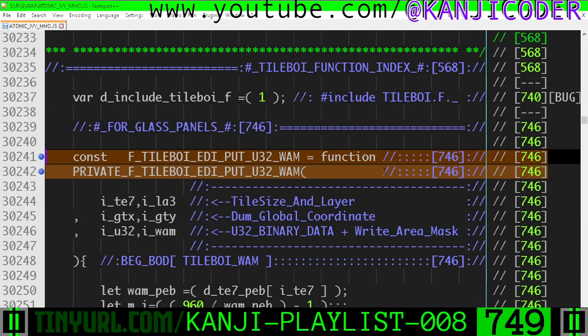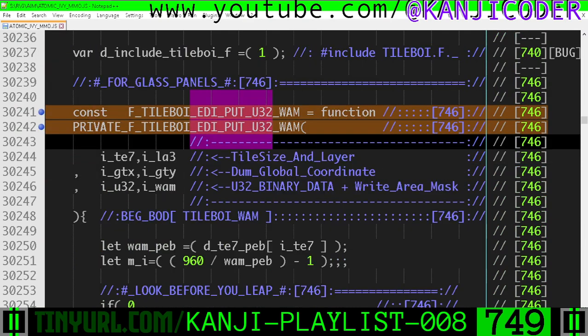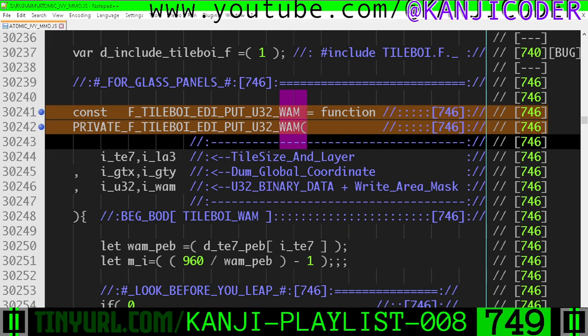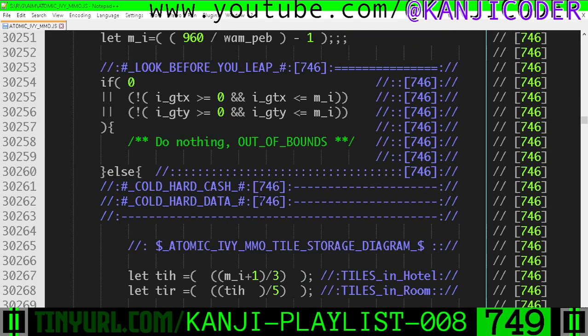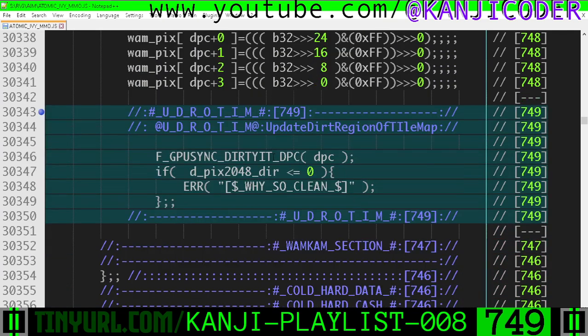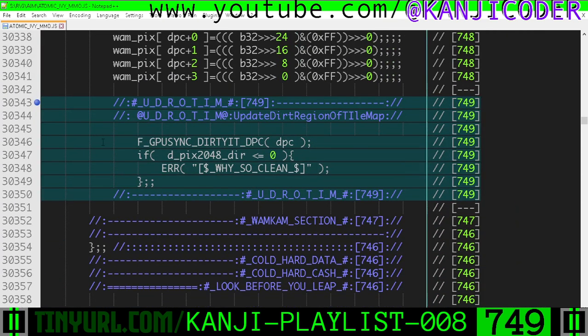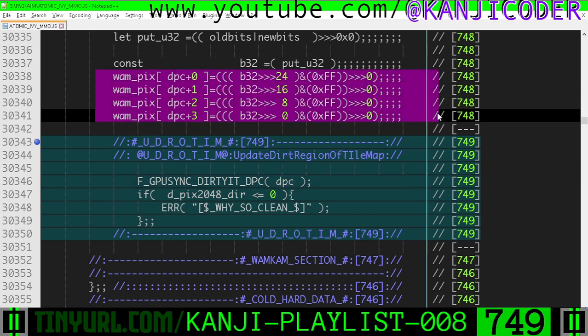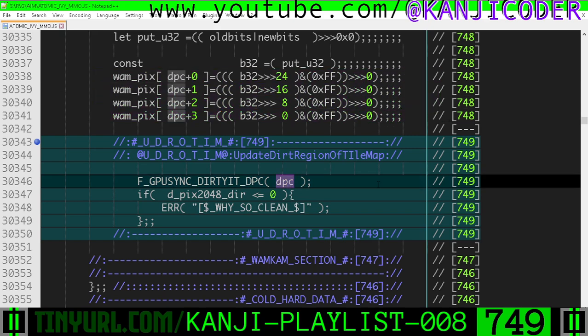So in TileBoy, within the TileBoy editor put U32 function, that also takes a write area mask to modify which bits are being set down. If we go down here, we made the fix to make the game update correctly visually when we click into the canvas. So right here, this is going to mark the texture memory as dirty at this location, the location that we are editing, the data pixel component address, the pixel that we're modifying.